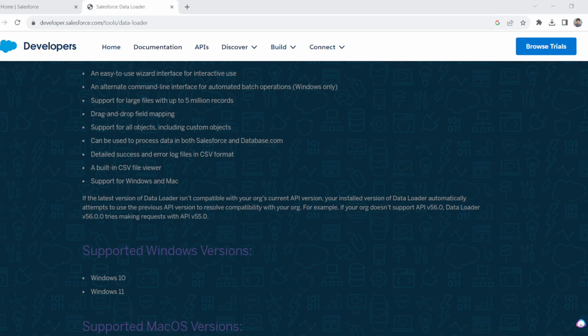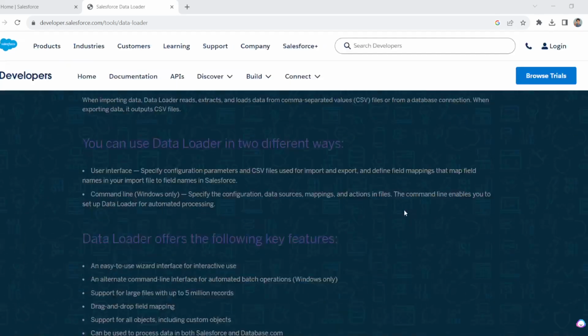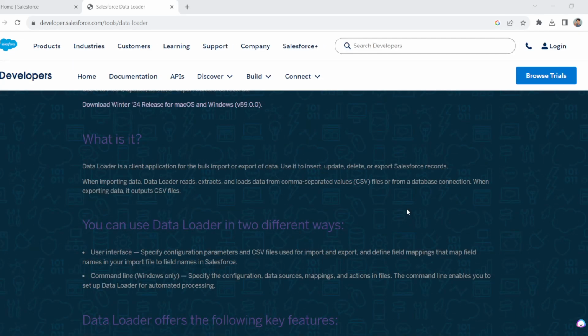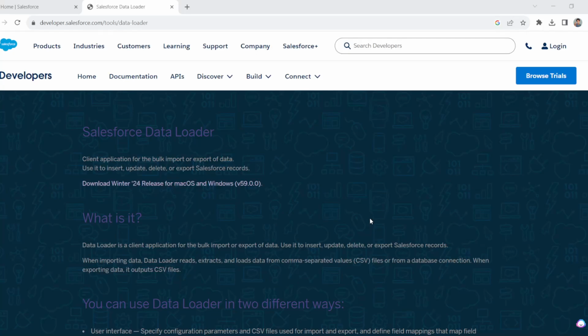And also over time, data in Salesforce can become outdated or contain errors. Data Loader is an essential tool for cleaning up and maintaining the quality of your data. Basically, you can import data from external sources into Salesforce or export data from Salesforce to external databases, right? And because manual data entry or updates can be time consuming and error prone, Data Loader automates these processes for you guys, improving efficiency and reducing the risk of human error.